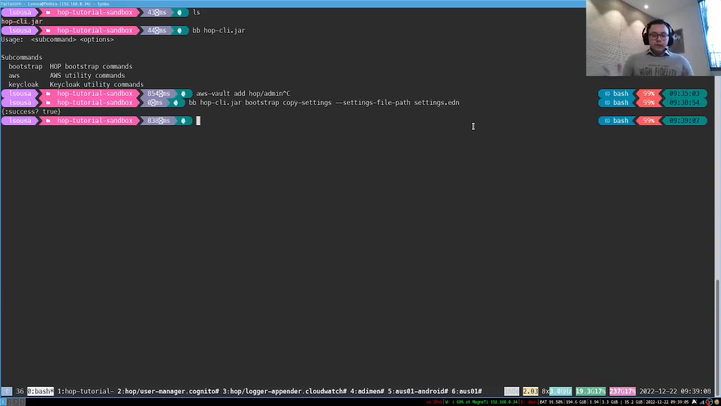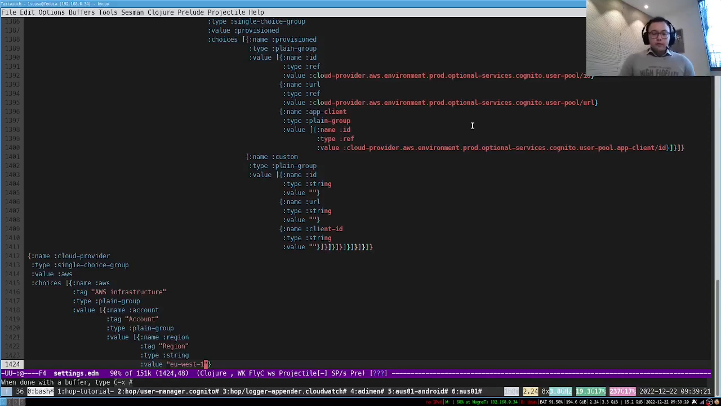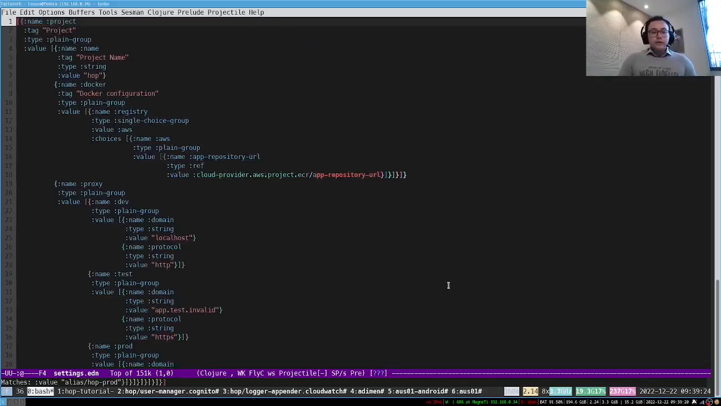So once we do that, okay, the file should be here. Yeah, it's there. And now we are going to edit the file, and for that you can use any text editor of your choice. In my case, I will use Emacs. So this is the settings.edn file. And it can look a bit intimidating if you start navigating through it because it's a bit lengthy. But its design is intended, in a future release of Hop, to be provided through a UI or a kind of wizard, so you don't have to edit it manually.